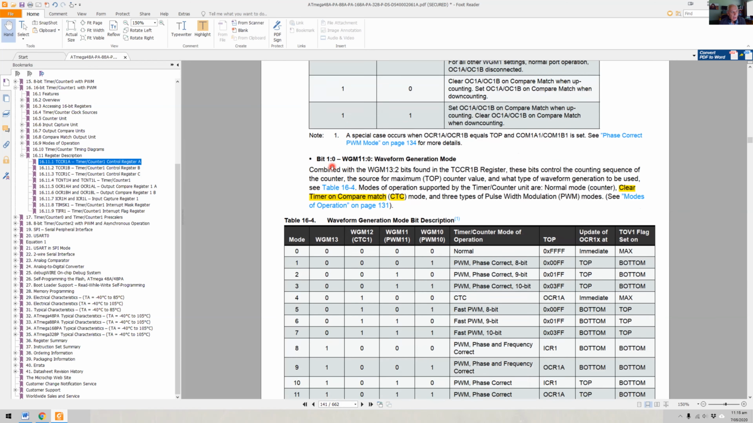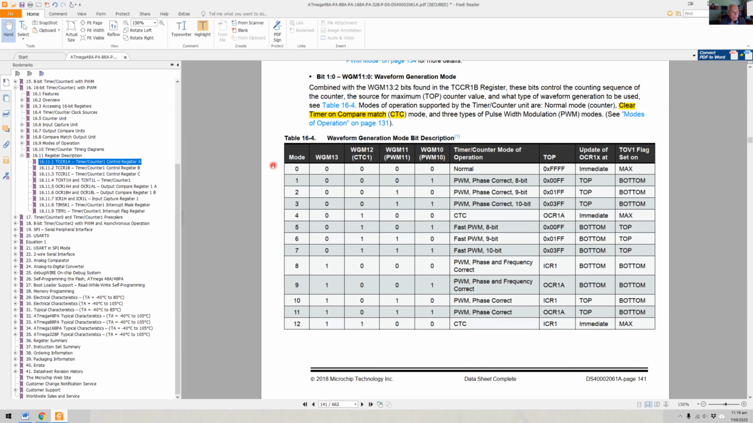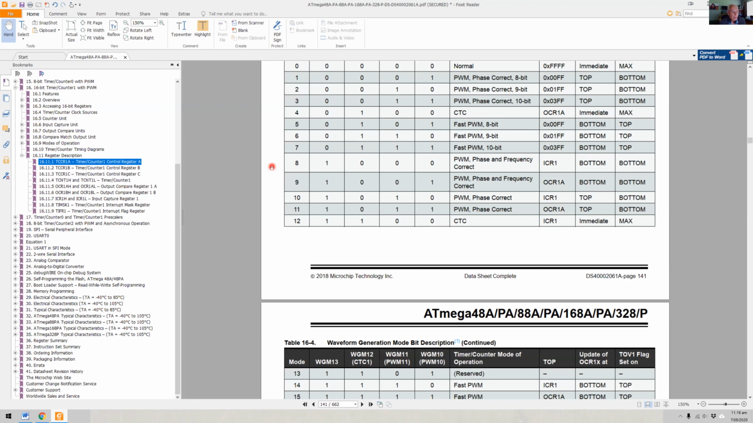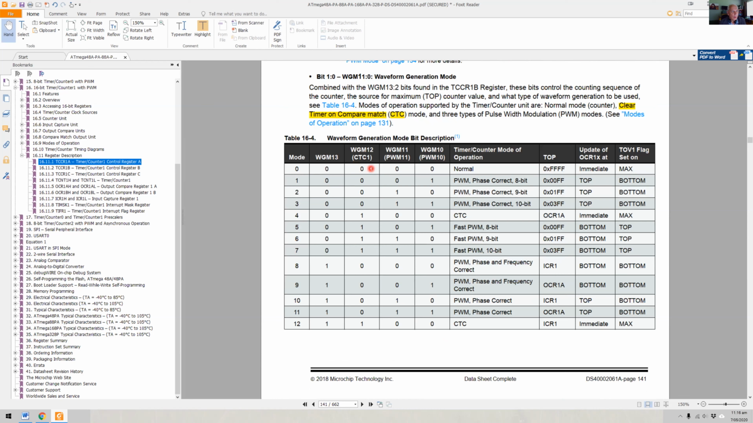And here it is, our waveform generation mode bit description. You will see that there are 0 through 15 different options. What we're looking for is for the counter to be cleared on a match. This is the CTC mode, clear timer on compare match. CTC mode requires us to set WGM12, okay? That's waveform generation mode for timer 1, bit 2. We're not going to worry about 3, 1, and 0. We're just going to set bit 2 to 1.